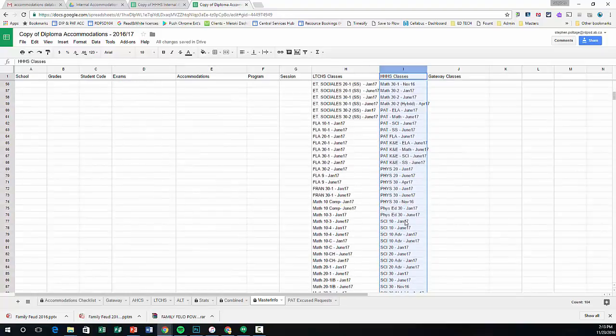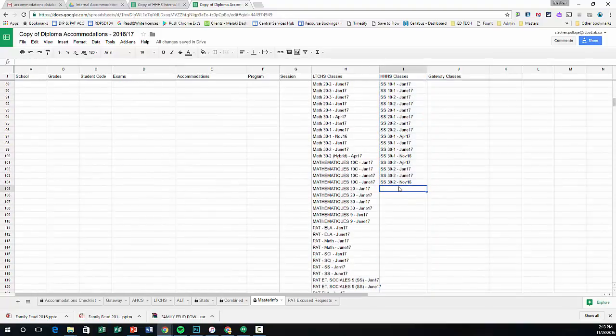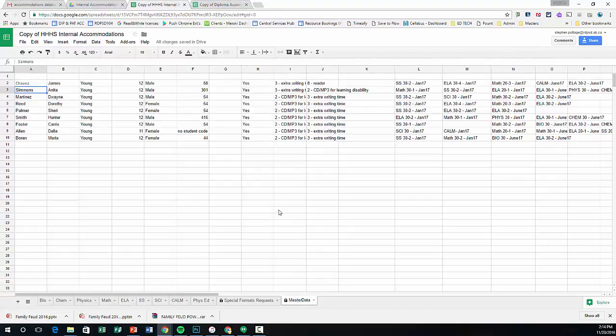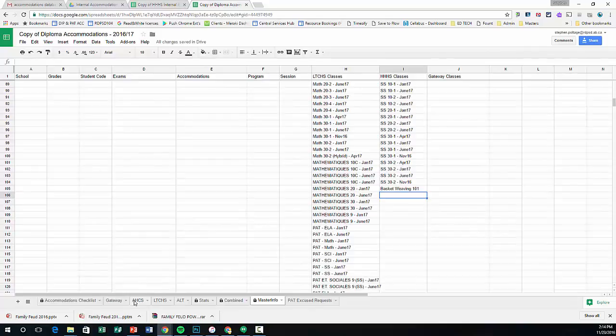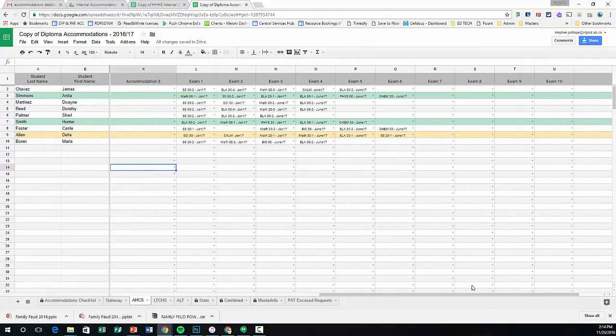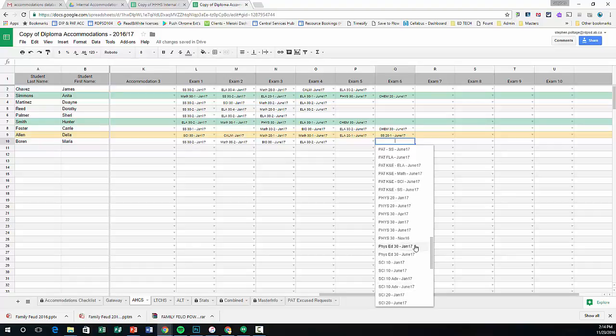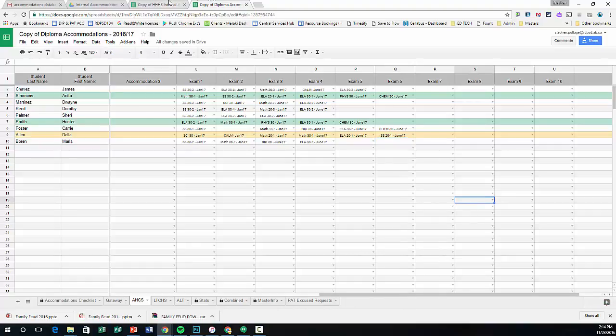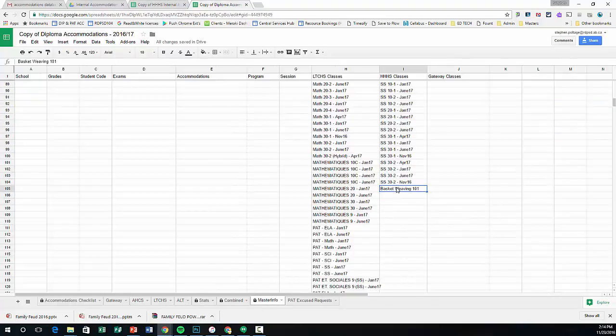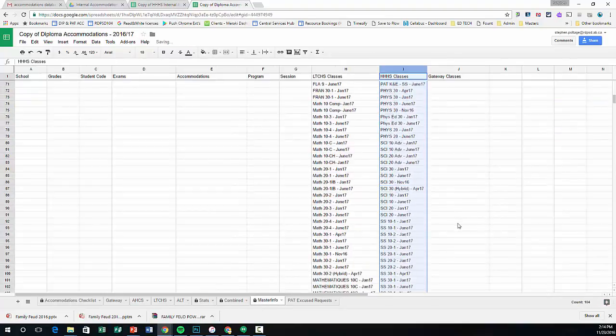Just to give you an example, I'll put one in here. We'll just call this basket weaving 101. So now when I come back over into the new page, and I click on an exam, I go to the very bottom, there's basket weaving 101. So that's how you're going to add and remove those classes really quickly. And I think for the most part, that's basically it. Let me just undo all this.